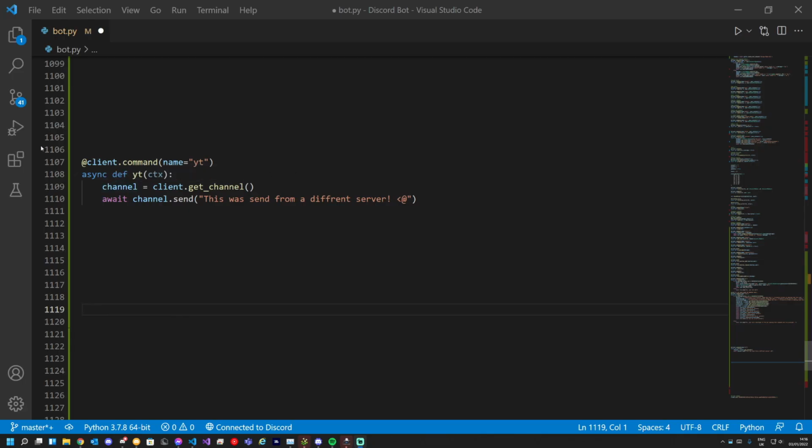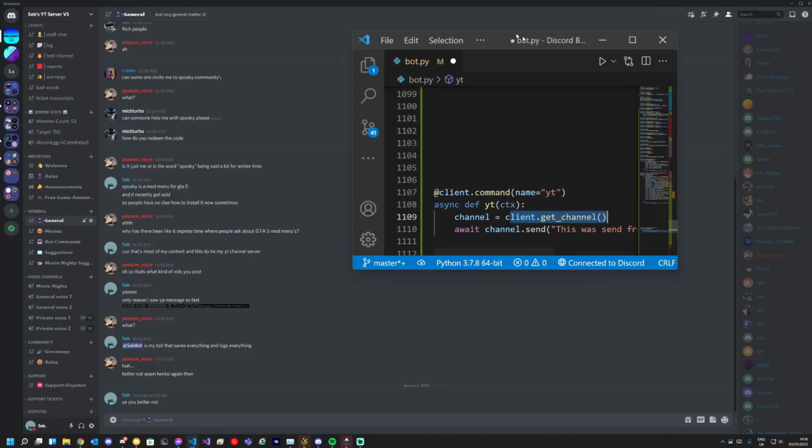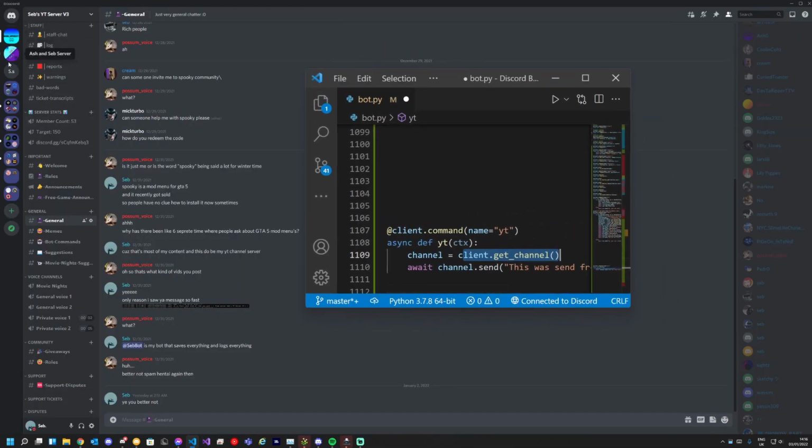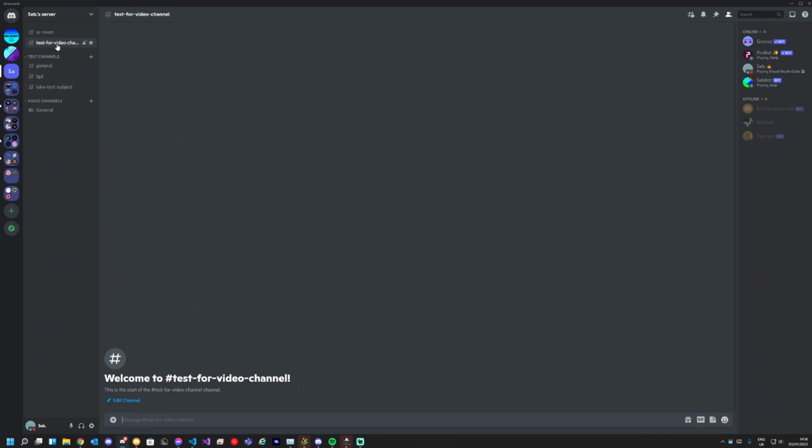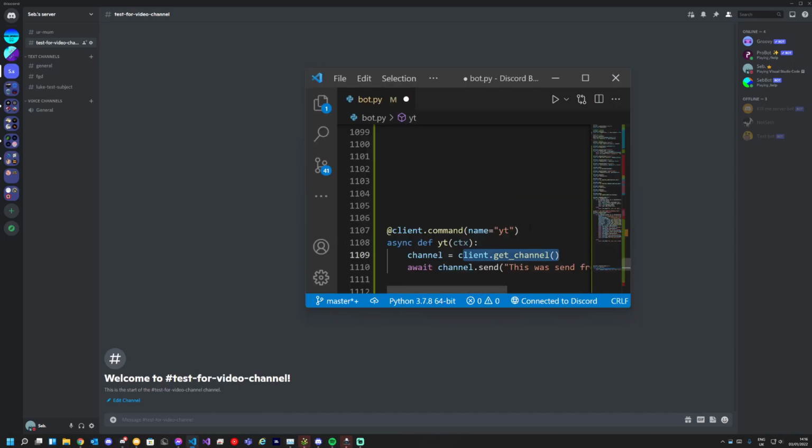Or another example, this is how you could use it in code. Let's say I have this very simple command that just says this was sent from another server into a channel. We could use this client.get_channel. We can go into a different server, for example, let's say this one. We can just copy this ID. We can put it into the bot. Give me a second. We can just put this into here.